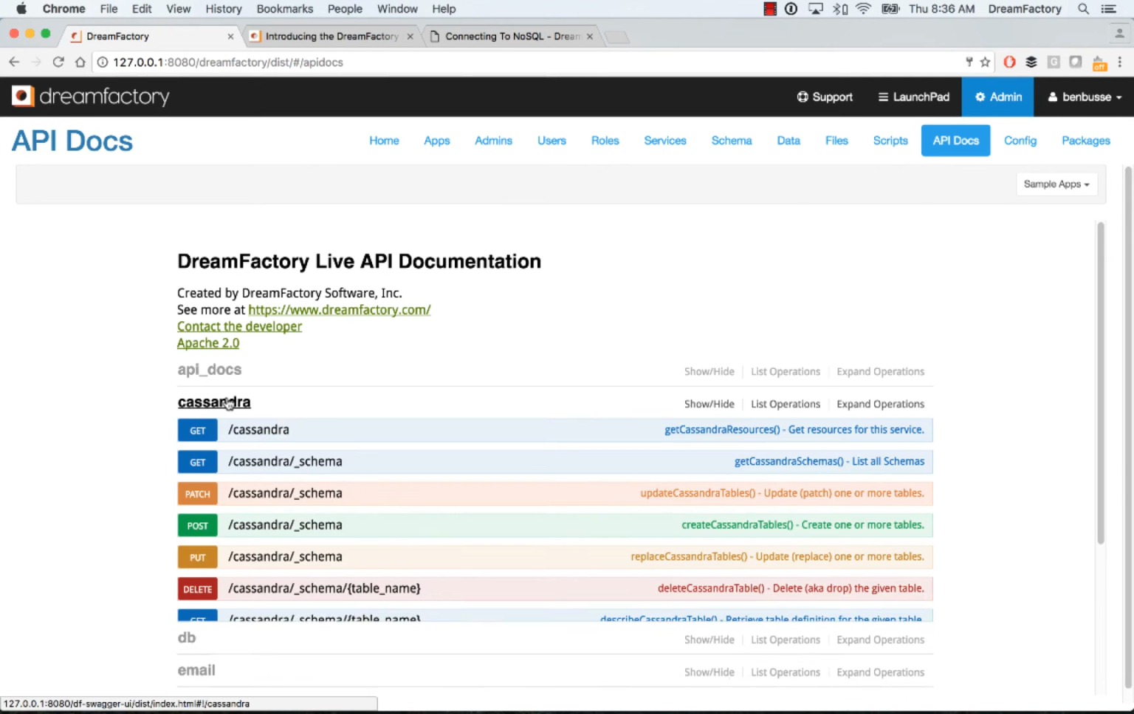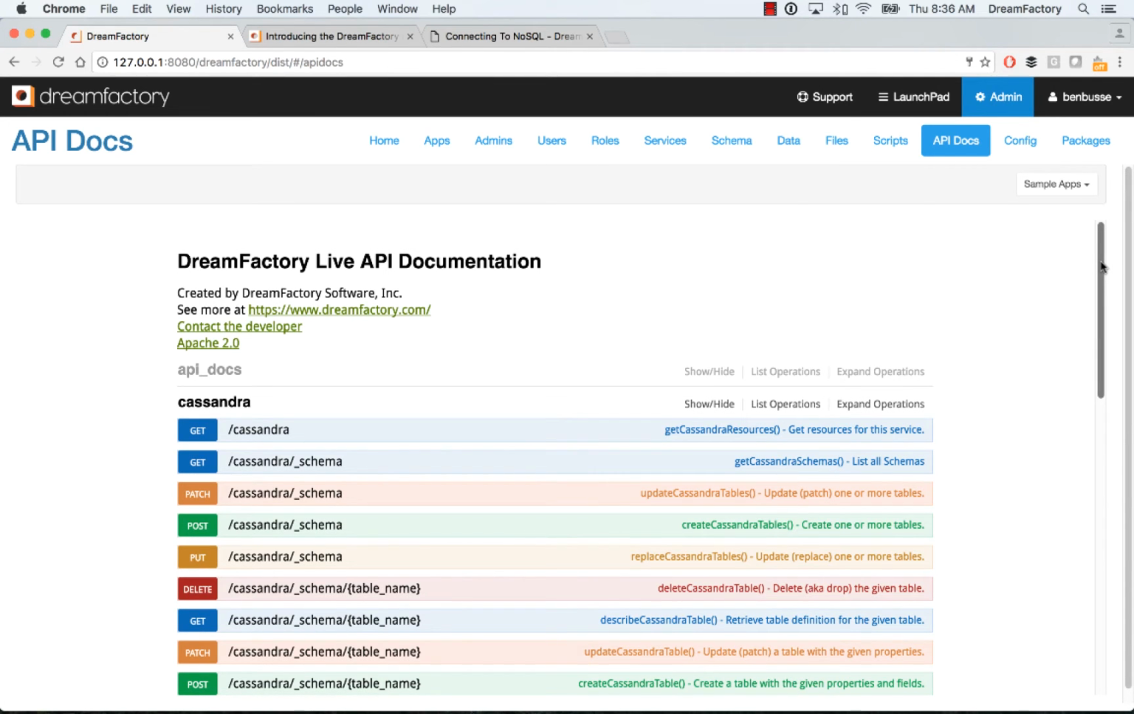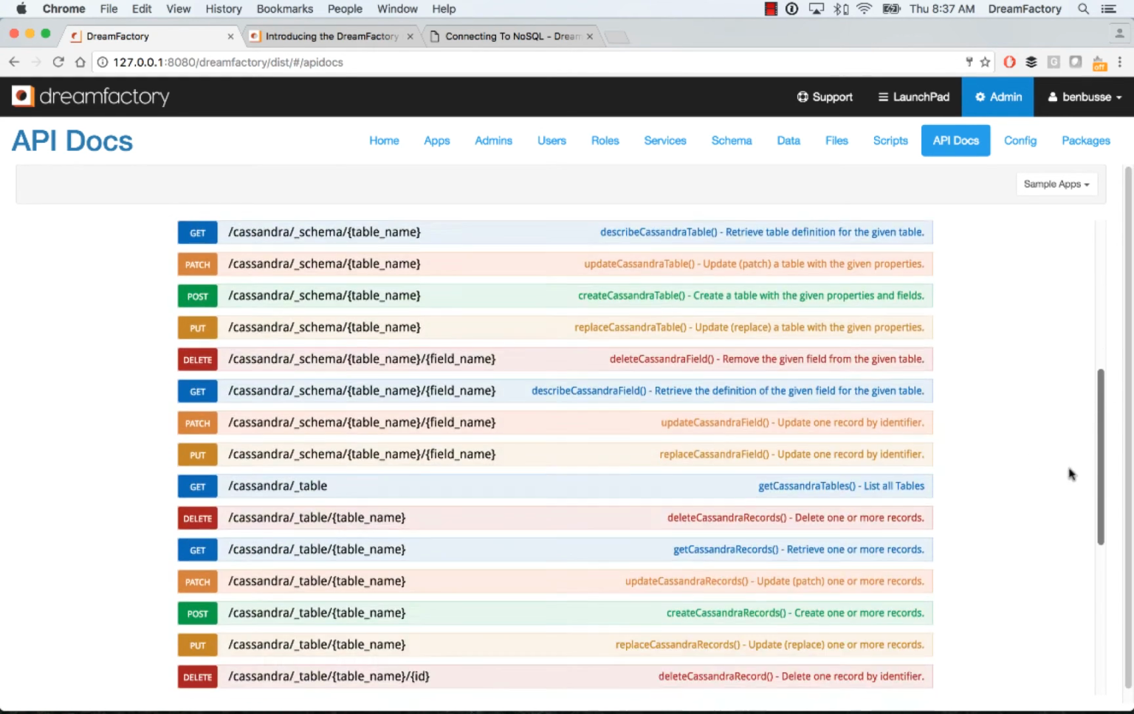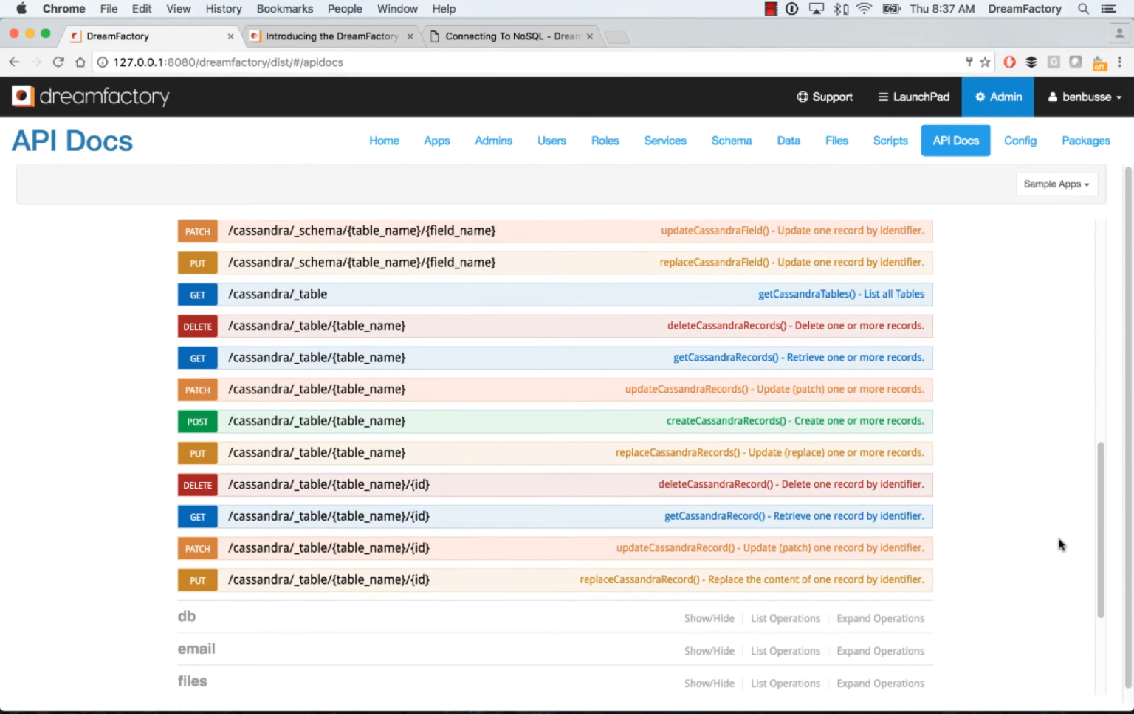It's instantly generated, so you don't have to write any API logic or code to get it working. The API works just like all of the other NoSQL APIs, same as MongoDB, CouchDB, Azure Tables, DynamoDB, etc. You've got a bunch of endpoints, pretty self-explanatory. You can operate wholesale on schema. You can operate on specific tables within your schema. You can operate on fields within tables. And then really the key part is being able to operate on sets of records within your Cassandra tables.